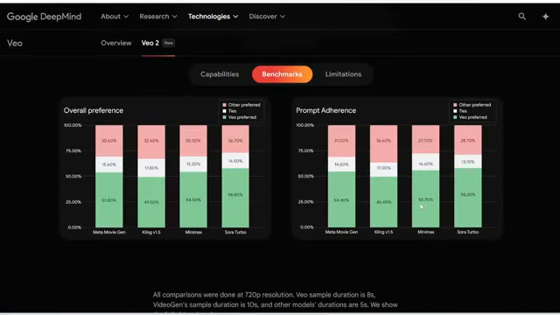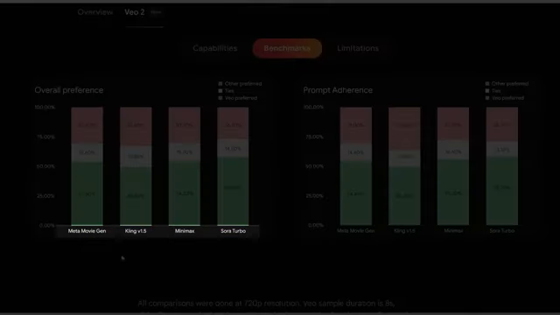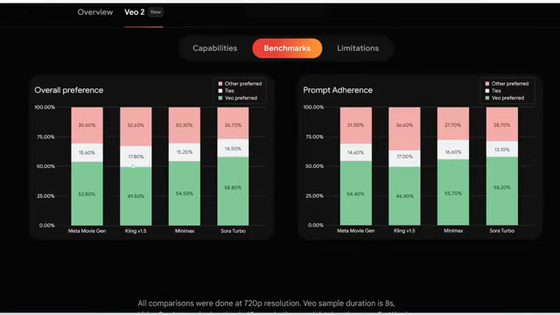Well, here are some metrics from the Veo2 page. Here it's comparing Veo2 with the leading models out there, Meta's Movie Gen, Kling version 1.5, Minimax, and OpenAI's Sora Turbo. Now, the sections in red are the instances where the competitor video generator was actually preferred over Google's Veo2. So you can see in terms of overall preference, Kling has the highest proportion in red. Same with prompt adherence, so how much the video actually follows the prompt. Kling has the highest proportion in red compared with the other video generators.